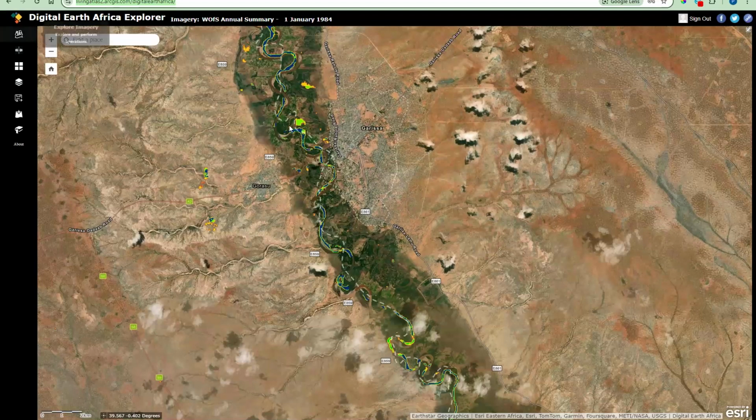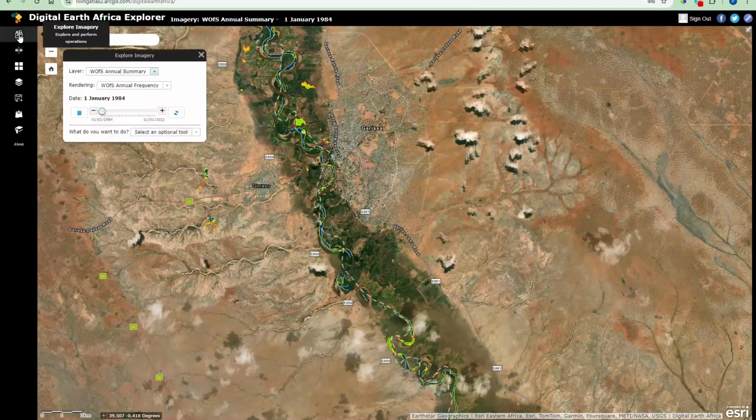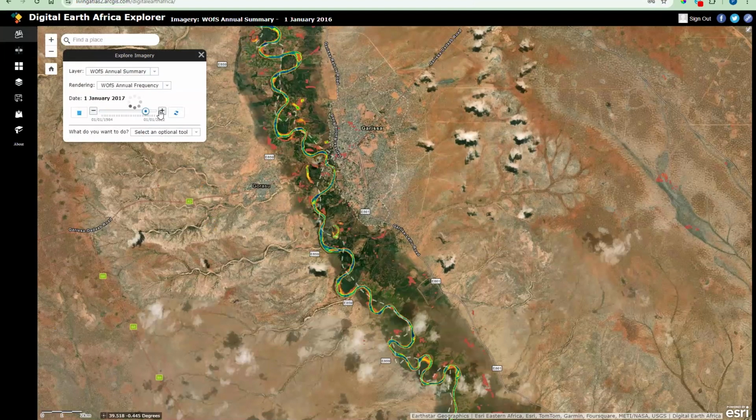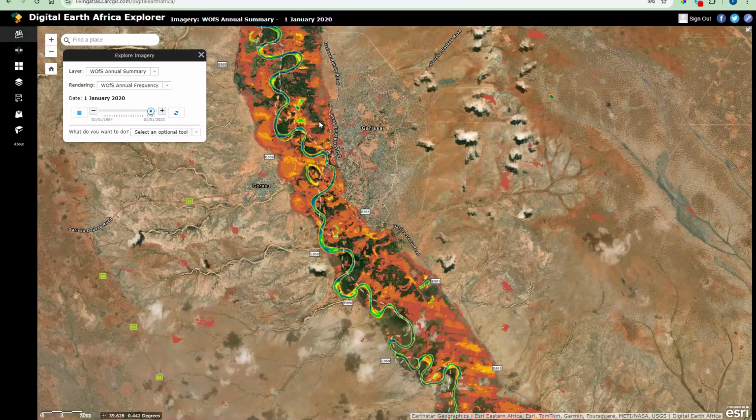So we can first explore the river extent over time. And in this case, I'm using the Water Observations from Space layer from GeoAfrica. As you can see, 1984, that was the river extent. But if we just come forward to 2016 and keep on moving forward, you'll see that the extent of the river keeps on growing.